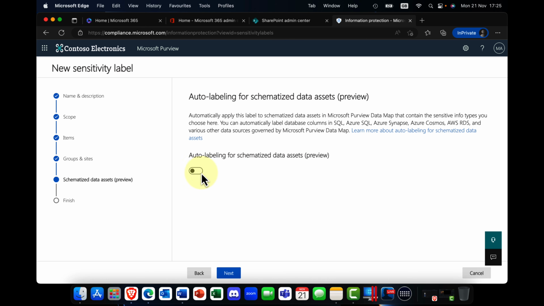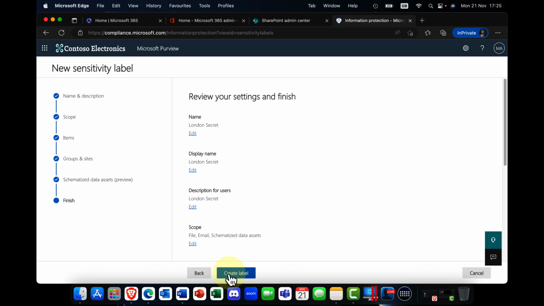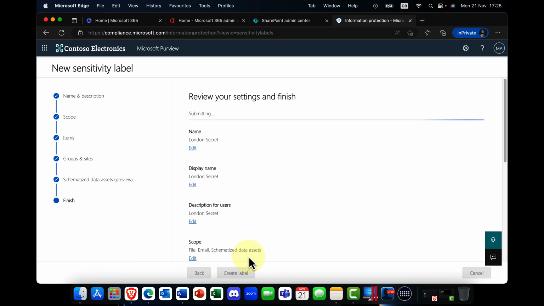And again, you can also do auto labeling for schematized or databases as well. So there we go, I've now finished that. I'm now going to assign that, and that's an automatic label. You can also choose to assign the labels manually as well. So users can go in, of course, and they can also assign those labels manually.